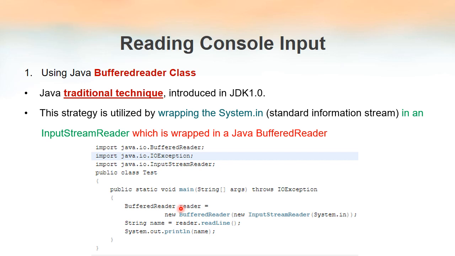So only if we perform these three steps can we use this object reader to read input from the keyboard. Here BufferedReader is a class name, reader is the object name, and we are creating the object of BufferedReader like this. We are wrapping System.in, our standard input stream, inside the InputStreamReader, which is wrapped again inside the BufferedReader. And then we can use the object reader and its methods to read the input from the keyboard.